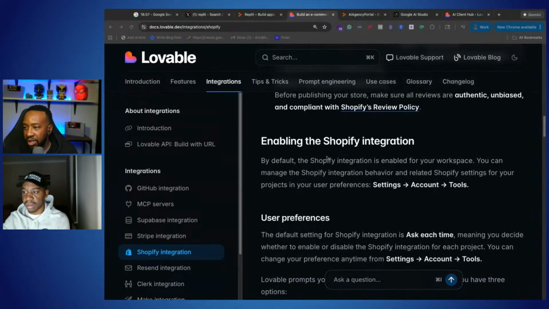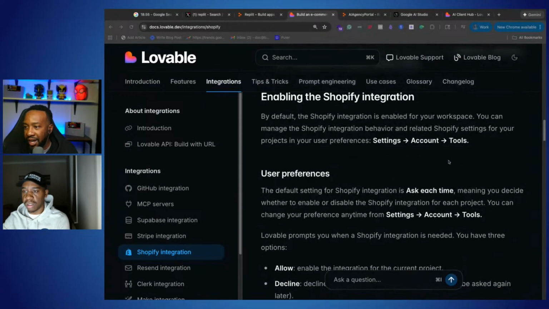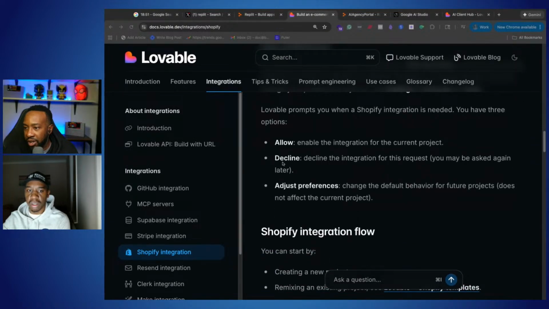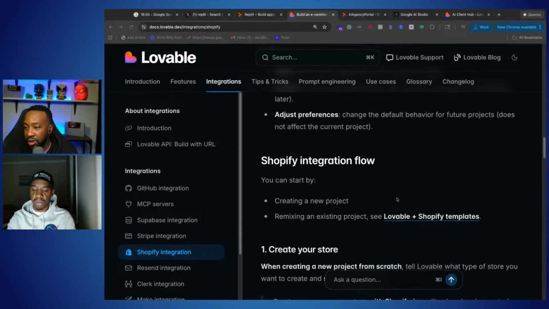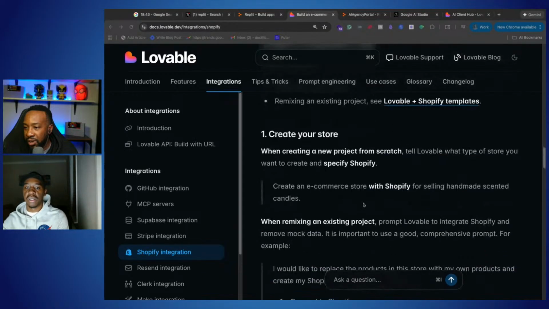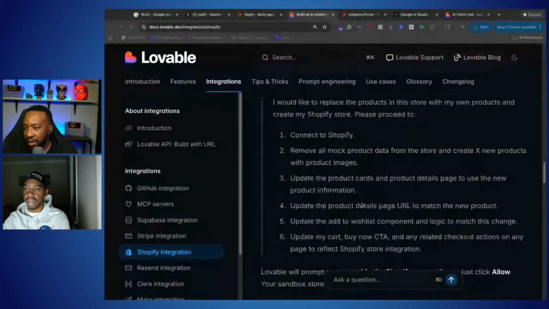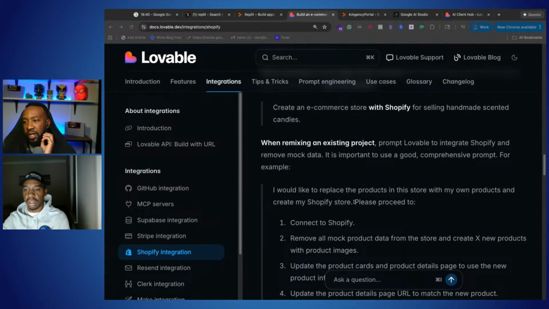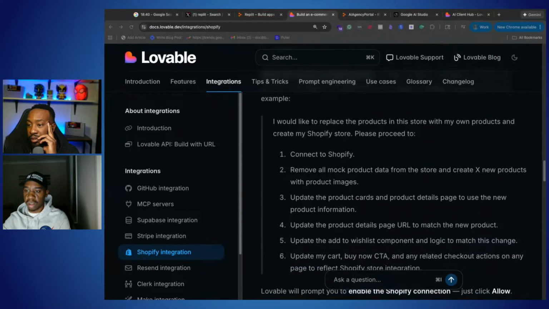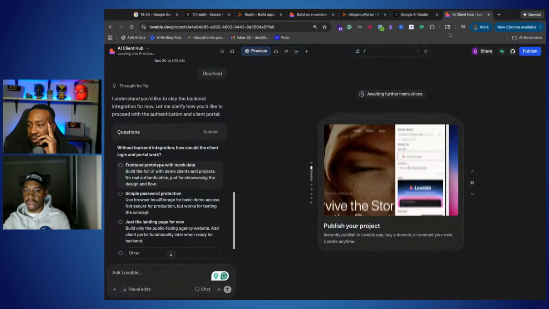Ah, here we go. Enabling Shopify integration: settings, account tools, allow or enable integration for current project, decline the integration with your request. Shopify integration flow: create a project or remix an existing one. Okay, so you see right here, when remixing an existing project, prompt Lovable to integrate Shopify or remove mock data. It's important to use good comprehensive prompts. So let's look at what it does in the settings here.